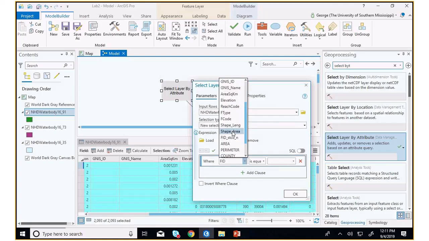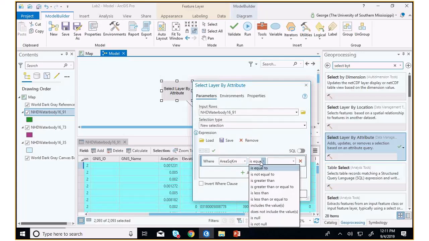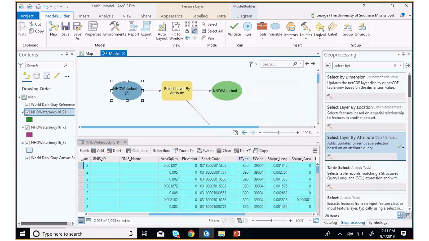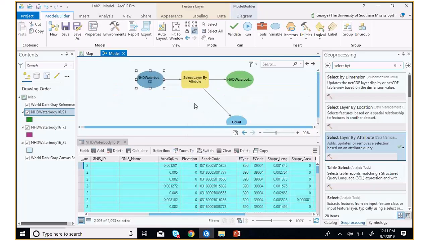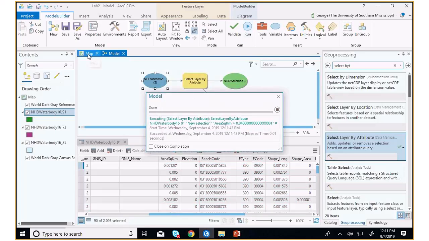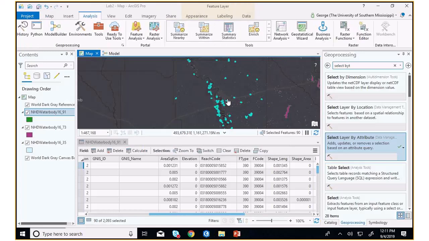not area. It was area square kilometer is greater than 0.04. Okay. When it changes colors like this, it indicates that it's ready to run. And we could run it. And now if we switch back to the map, we can see that it's selected just those.